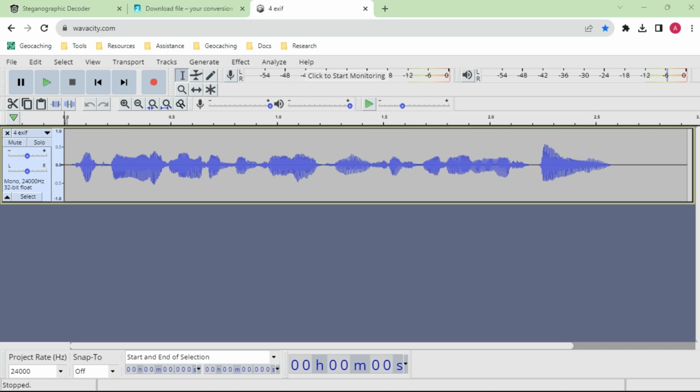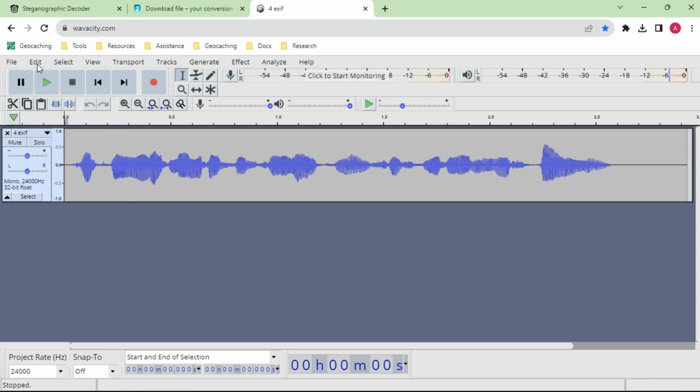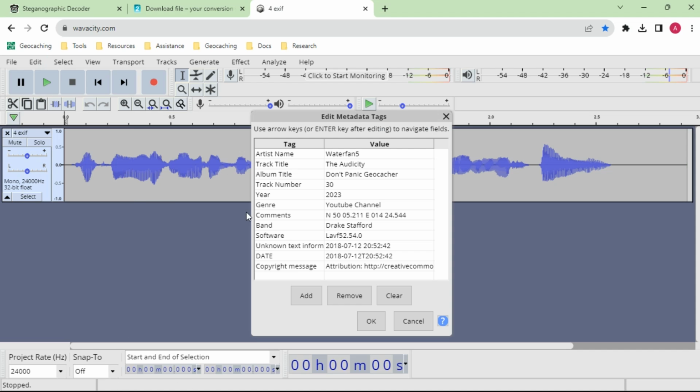So let's listen to another file. The coordinate of the geocache is hidden in this file. Not very helpful, right? But the coordinates are indeed hidden in here. It already says EXIF data. Using the tool itself, you see there is a metadata option. I need to stop it first. And if I go to metadata, it will show all the information, including the coordinate displayed right here.